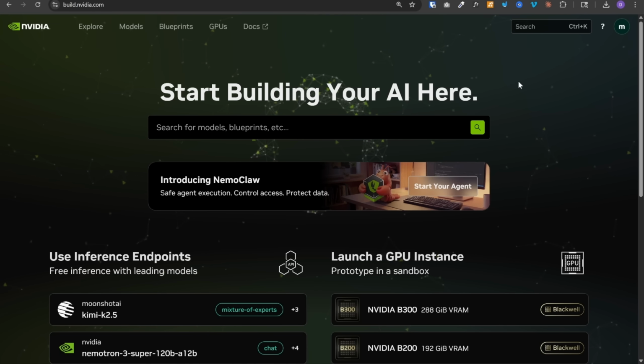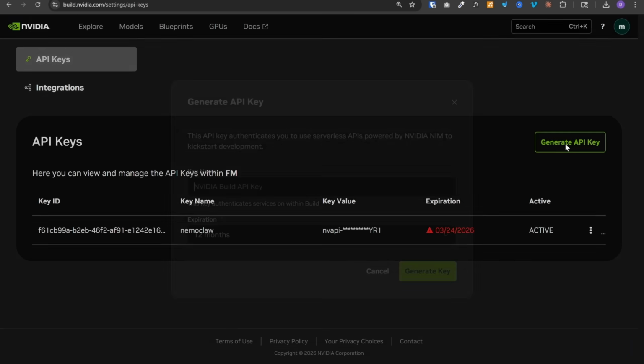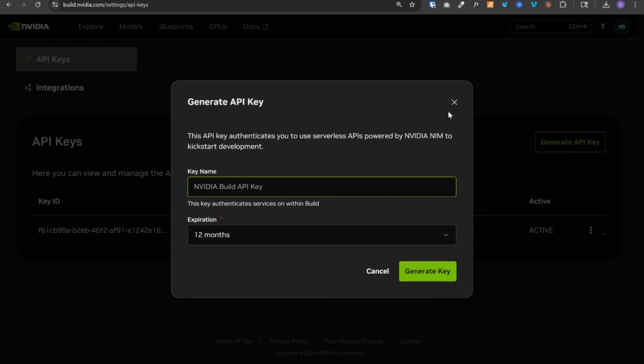Another thing we need to do is grab the free Nvidia API key. We will need that in the setup. So you can head over to build.nvidia.com, create your free account, then click on your profile, then click on API keys, and generate a new API key from here, and save it in a safe place.